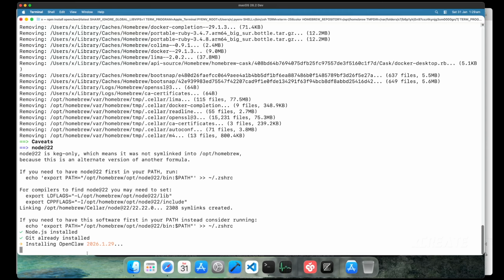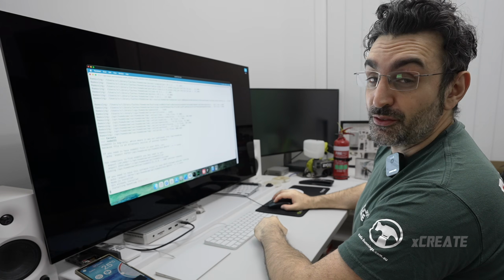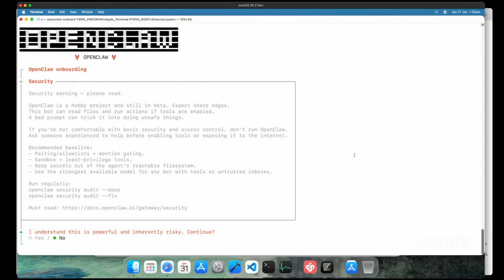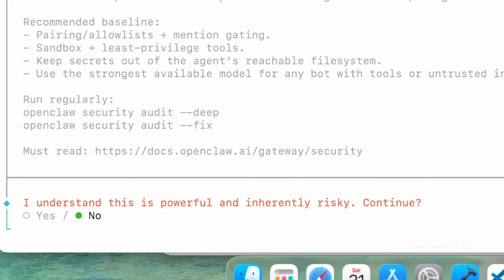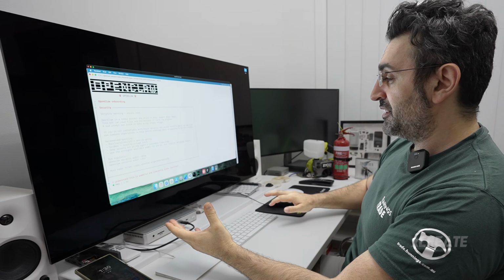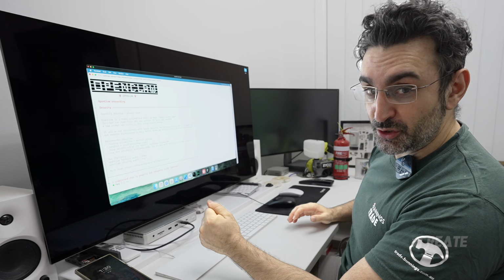So we're installing openclaw, and you can see they've been working really hard at changing the name over and over again. So straight away, the first thing you're given: security warning, please read. I understand this is powerful and inherently risky. Do you want to continue? So, do you want to continue?